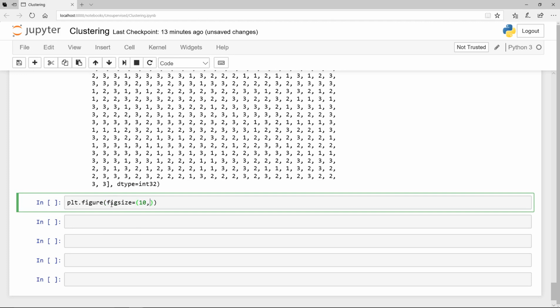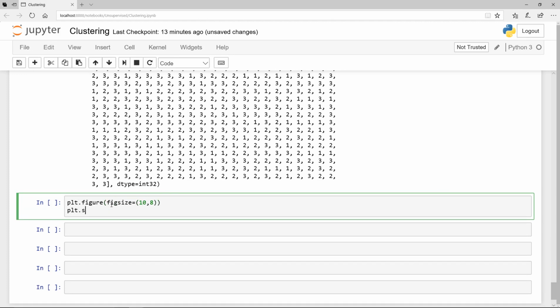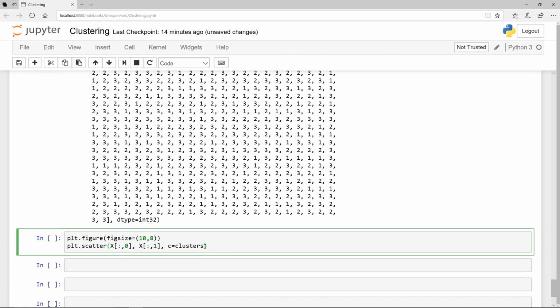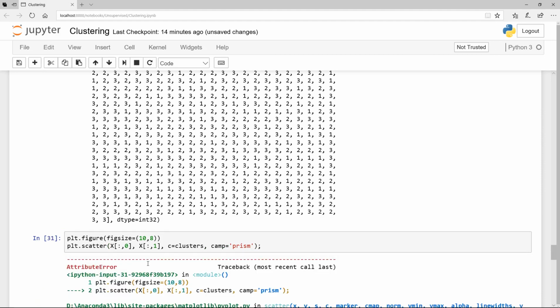Fixed size, we're going to set it to 10 by 8, and plot the scatter graph. Scatter plot, x, and plot everything in the row 0 and 1, and c is equal to cluster. Cluster is what we just specified here. That's the clusters, which is the label that we just created. And I'm going to use this color map called prism, and we don't need to show. So let me just do a semicolon.